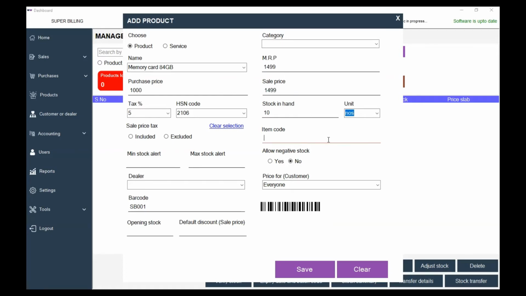And the next is item code. If you need, you can provide one, or it will be filled automatically. This is the minimum stock alert quantity. If you want to be alerted when it is 5, you can give it here. If it is below 5, it will alert you that this product is going to be out of stock soon.